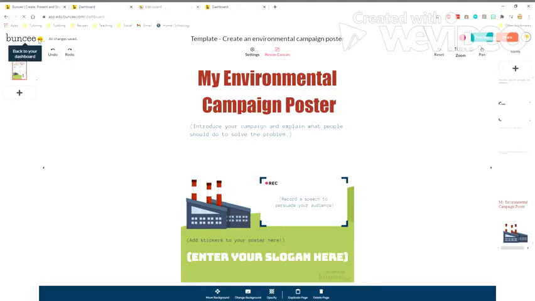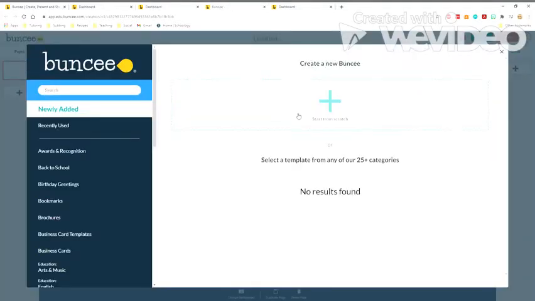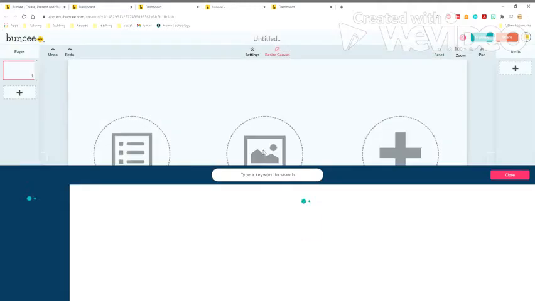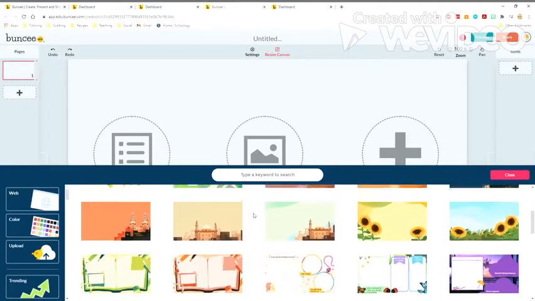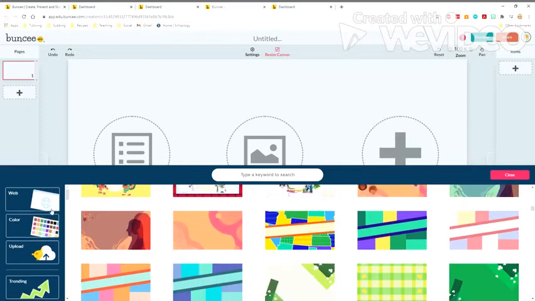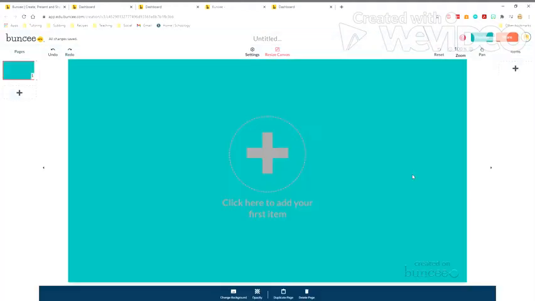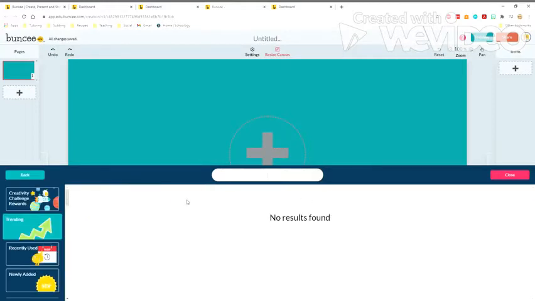All right, let's go back to our dashboard and play around with some of the tools. So I'm going to create a new Buncee from scratch. I'm going to change my background. You can search through the different backgrounds, scroll through them, search the web, or just pick a solid color for your background. So let's do that. Click this page to add it to the current page or all pages if you have more than one.